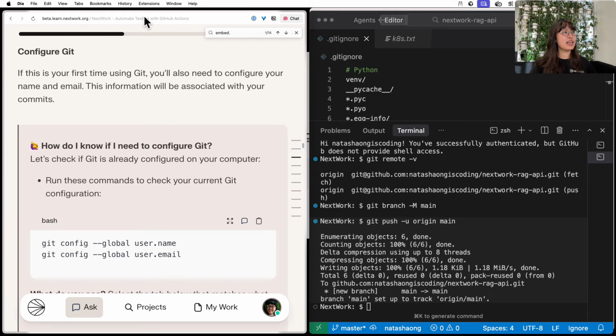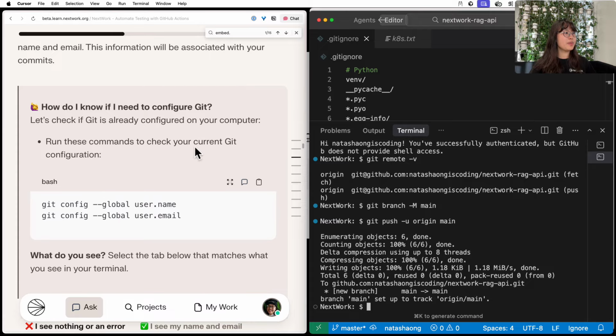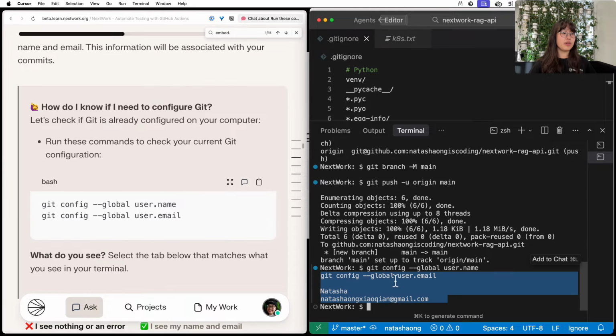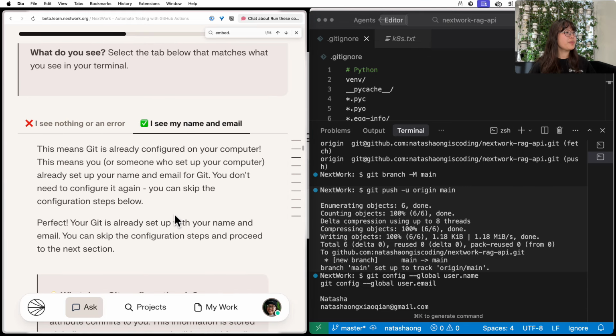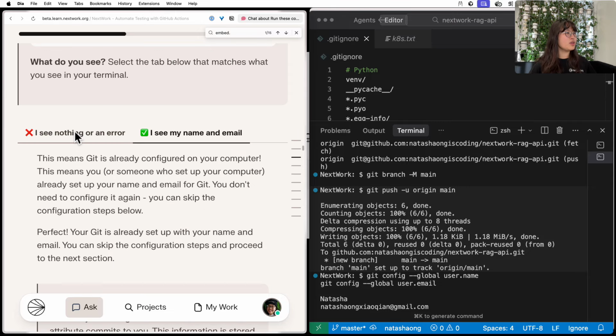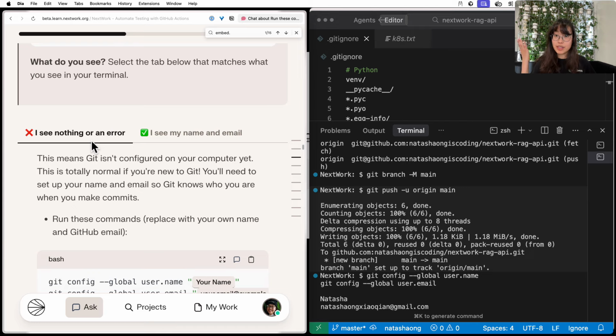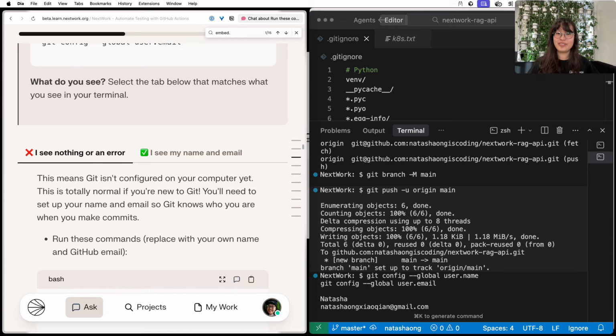And if this is your first time using Git, you also just need to configure your name and email. This information will be associated with your commits. So let's check if Git is already configured on your computer. We're going to run these commands to check your current Git configurations. So these commands show me that I've already got a name and email associated. So I'm totally fine. I see my name and email, I can move on. But you can also select "I see nothing" or an error if that's what you see, and then configure Git. That's totally normal too.